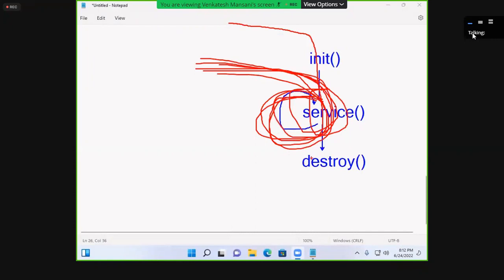Whenever a web application is undeployed, the application is removed from the server, then destroy is called. If you shut down your server, then also destroy. If you shut down, what will happen? Applications are automatically undeployed. That means you can undeploy, or the server is going to undeploy. At last, destroy is called.